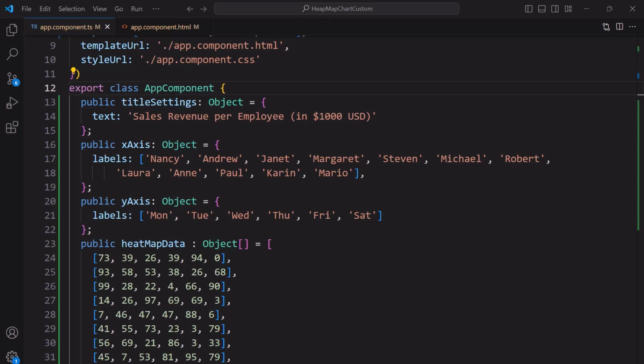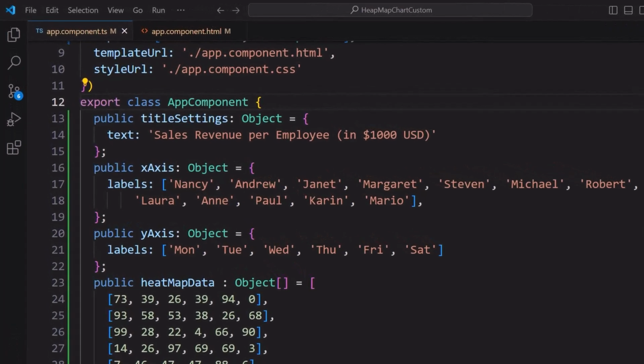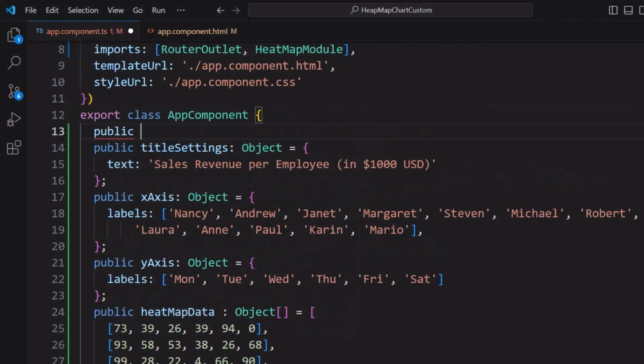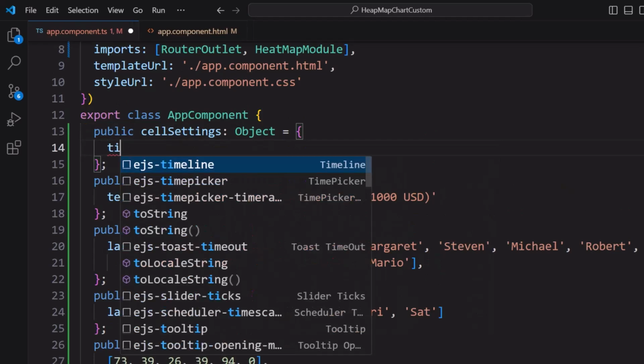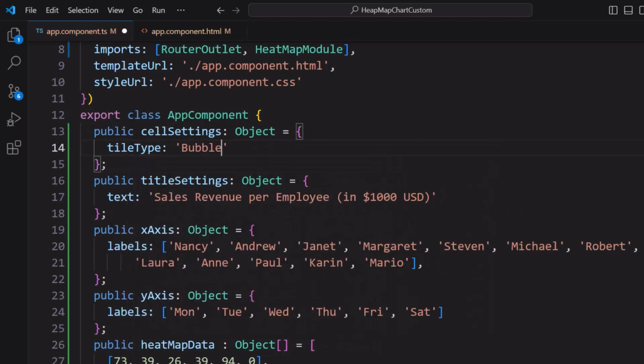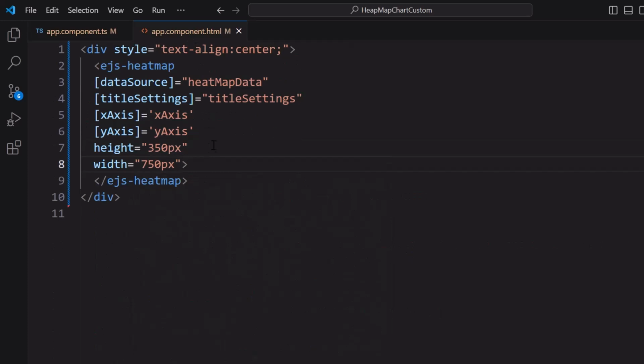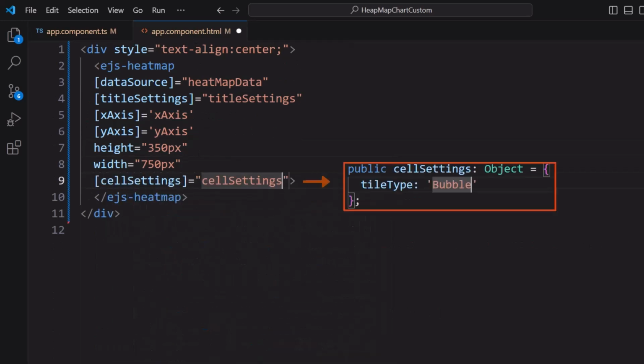You can customize the appearance of the cells by using the tile type property. To demonstrate, I define an object named cell settings, and within it, I set the tile type property to bubble. Then I assign this object to the cell settings property of the heat map chart.